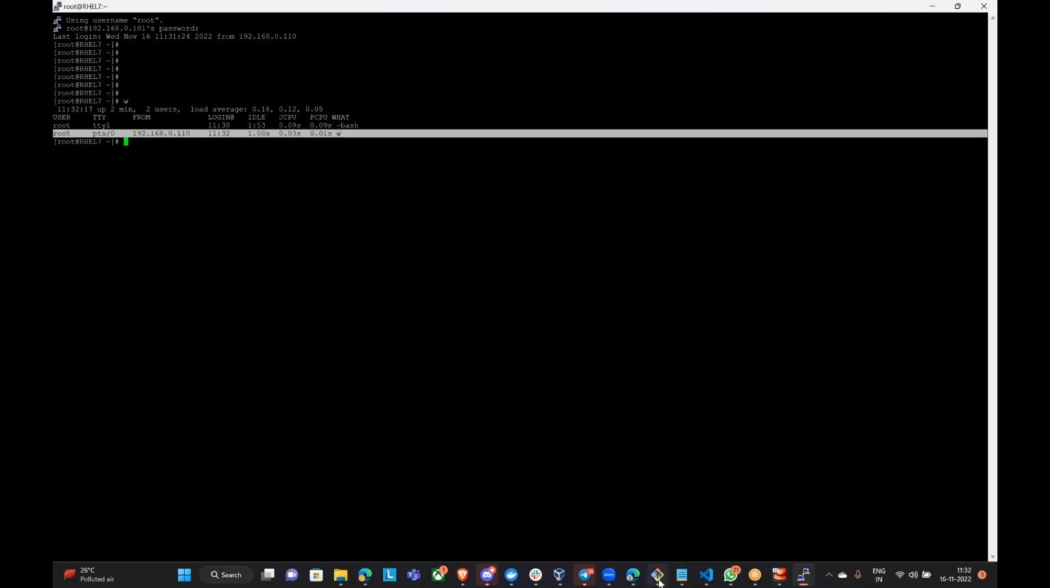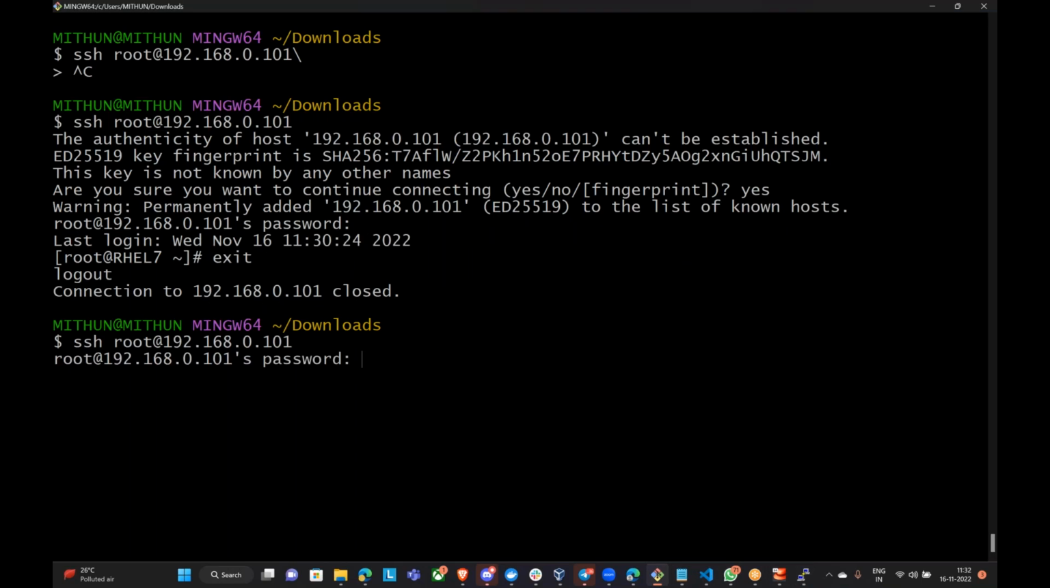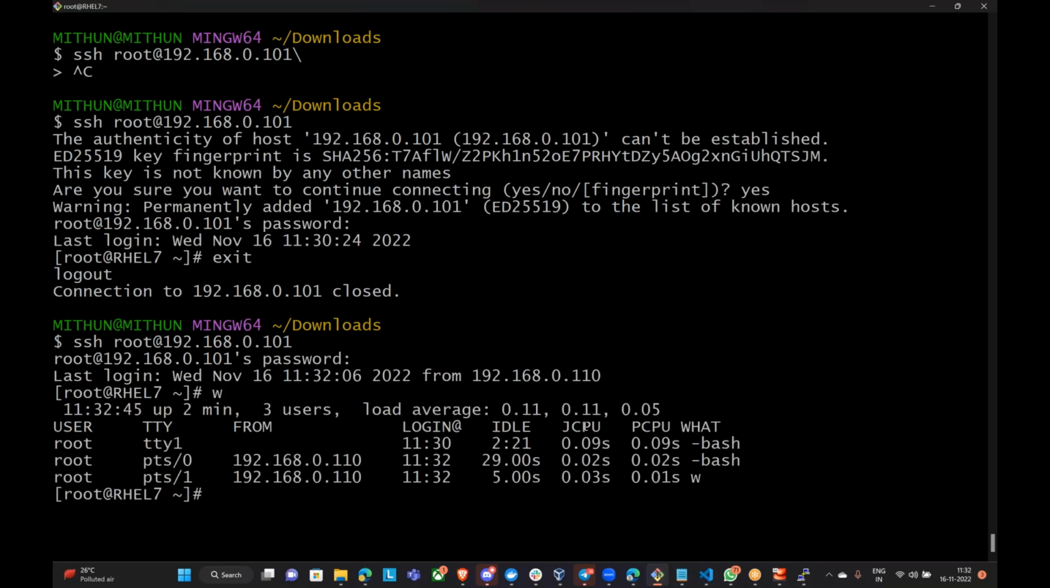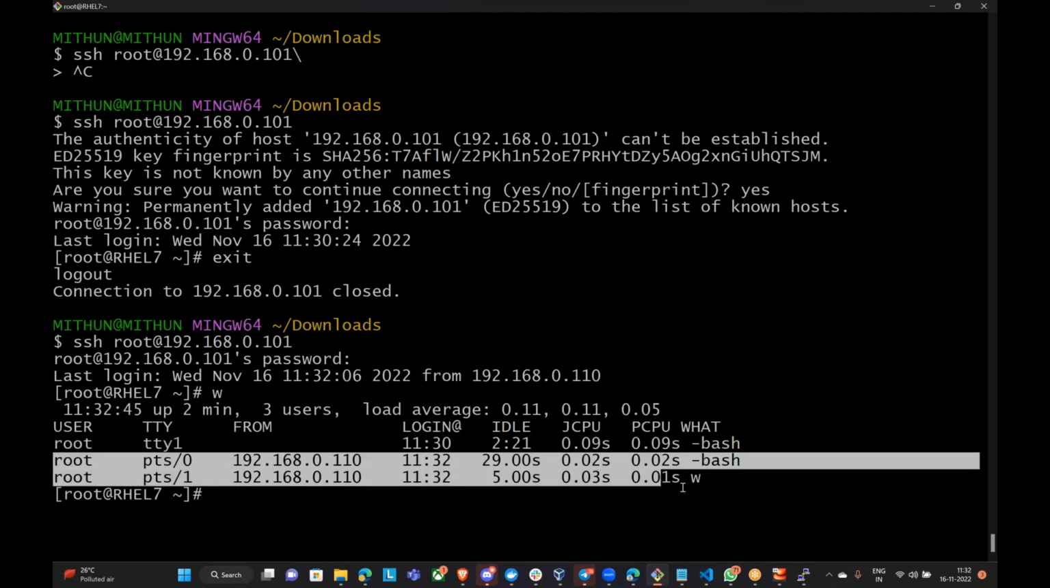Now let me log in via another one also. Red Hat. Now let me run this command. Okay, let me run it here itself. As you can see now, 2 logins from the same IP address. There are 2 users you have logged in, correct?